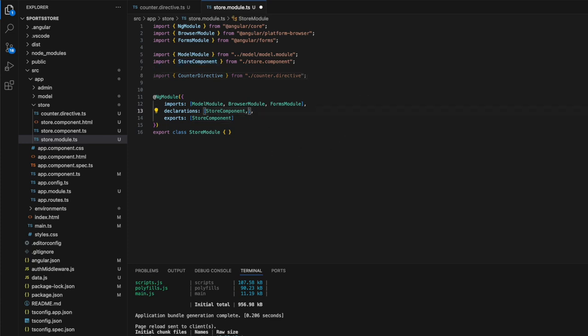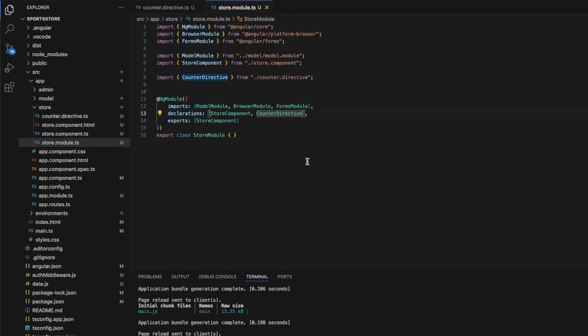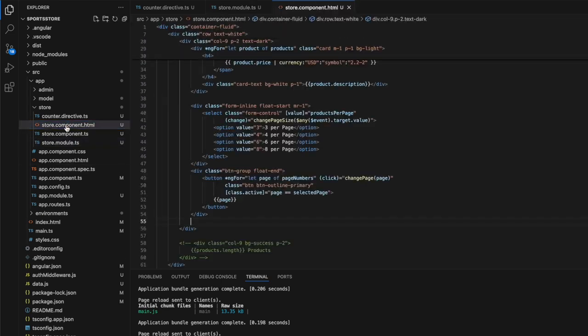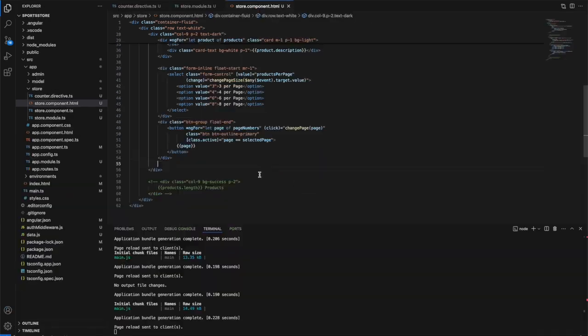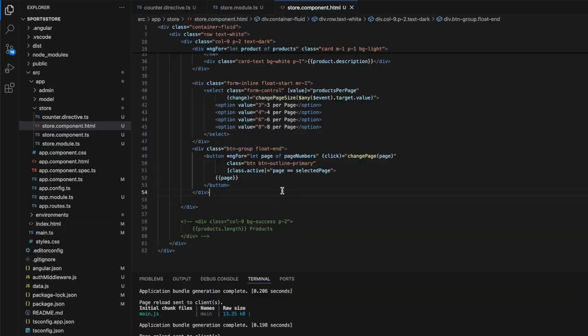In this case, rather than yield each object in a collection, the custom directive yields a series of numbers that can be used to create the page navigation buttons. To use the directive, it must be added to the declarations property of its feature module, as shown here.